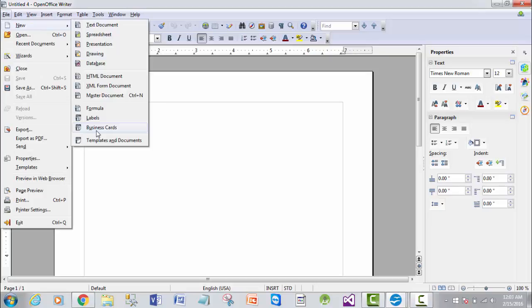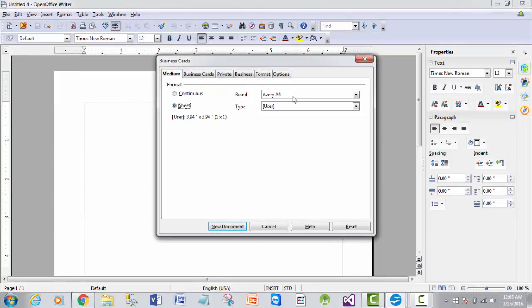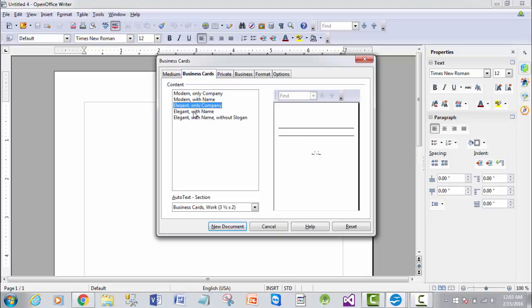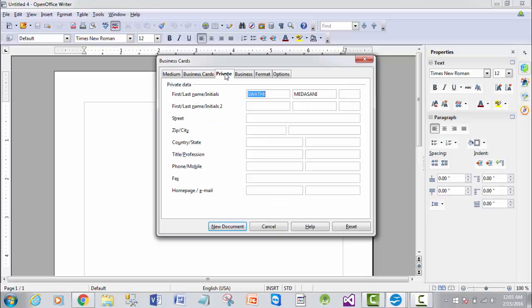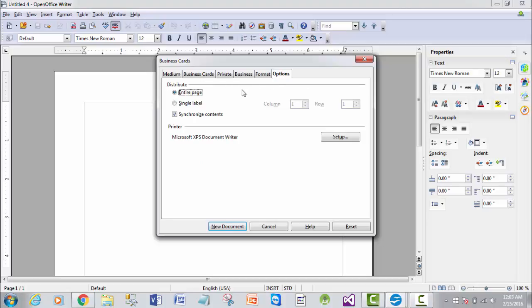Finally, I want to show you how to create the business cards. The medium, which is the page, like it's A4. The business cards, which includes the shape and the font in which the card should be, like the private details, the business details, the format like the elements of the page, and finally the option that you want to distribute on the single page or the entire page.